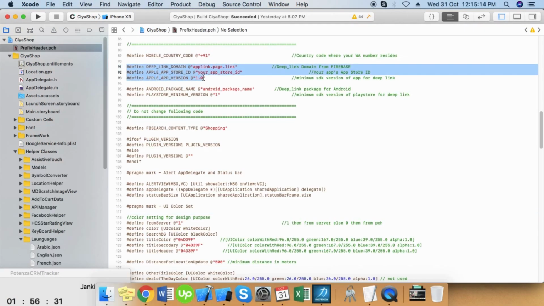Go to prefix header.pch file. Paste your dynamic link in deep_link_domain. Also provide your Apple App Store ID and app version. And also Android package name if you have Android application.